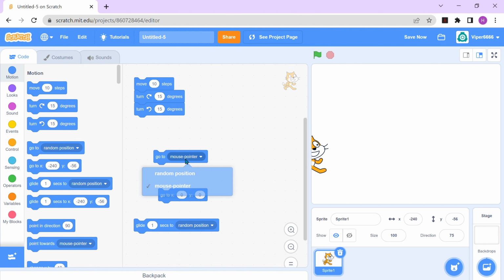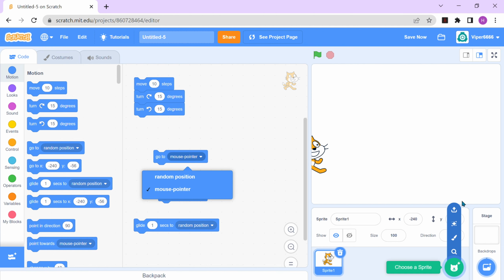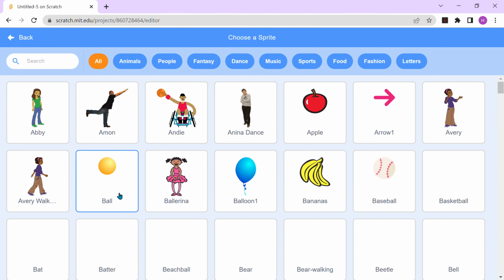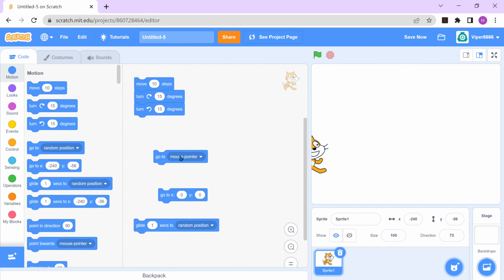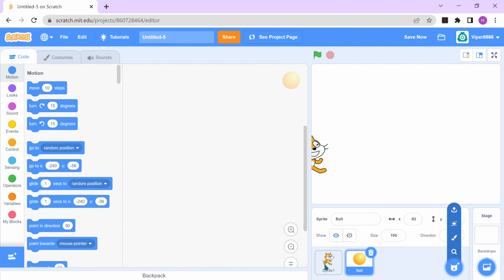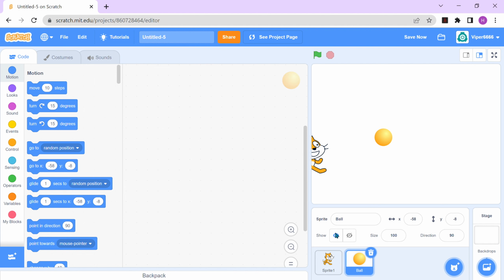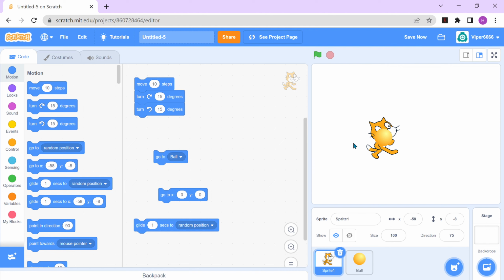Anyways, if I add another sprite, for example, let's just add another sprite, say a ball. Okay, that takes a long time to load. You will see a new item on the drop down menu appear, which is go to ball, which is the new sprite you've added. If you click on this now, it just goes to the ball. Very self-explanatory, as long as you understand what a drop-down menu is.